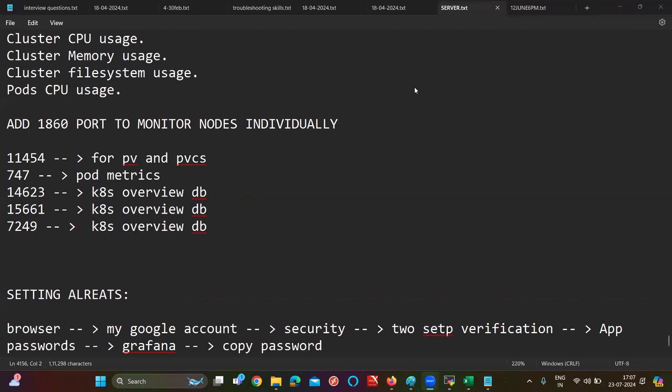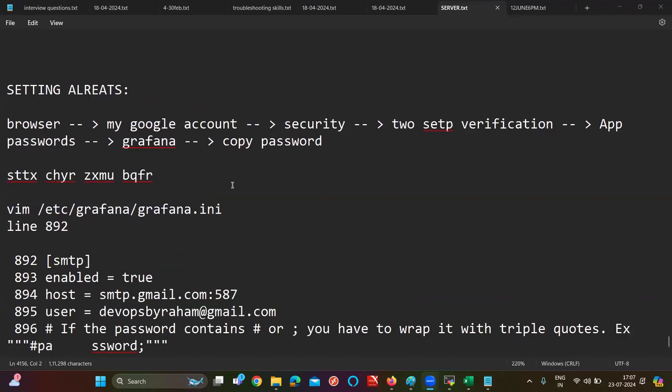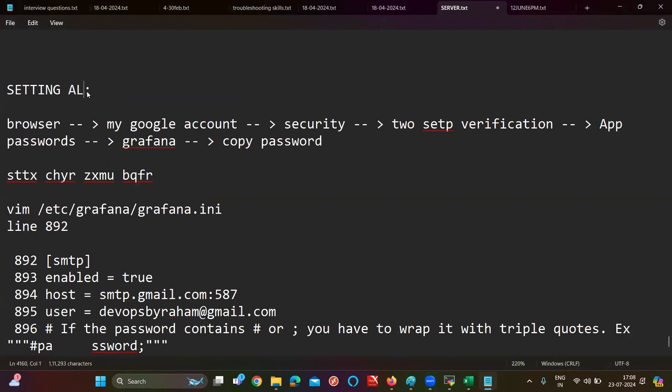But if I want to send an email from any tool, I need to configure an SMTP server. Which one? Simple Mail Transfer Protocol, SMTP. First of all, I need to configure that one. If I don't configure that one, I cannot send emails. So if I want to send alerts, how can I send it? First of all, I need to go to my Google account and get my authenticator code actually. So in the browser, type my Google account. After typing this, you need to go for security and go for two-step verification.